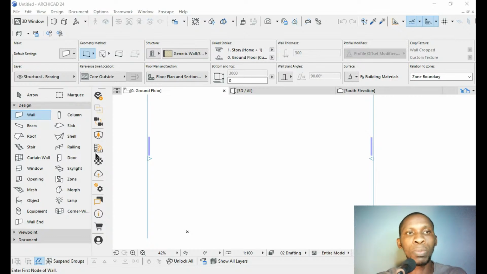We don't usually use this profile offset and modifiers, so let's go down to the next. We are done with geometry and positioning. The next thing we go down to is floor plan and section. Now this area affects everything, the 3D and the floor section area. But on the floor plan and section, this only affects your elevation. Changes you make here can affect your elevations and your floor plan layout area here.